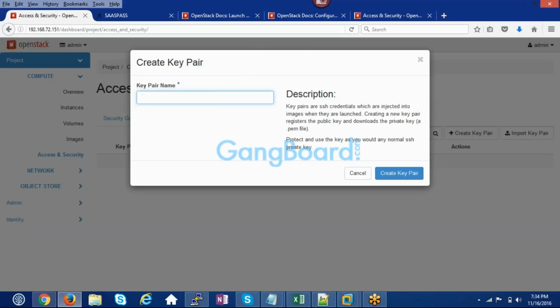Okay, so here we have to mention the key pair name. You can mention anything. So I'll use the name Atul.pem. It mentions a description here: keypairs are credentials which are injected into the images when they are launched. Creating a new keypair registers the public key and then downloads the private key, that is the PEM file. Just click on create keypair.